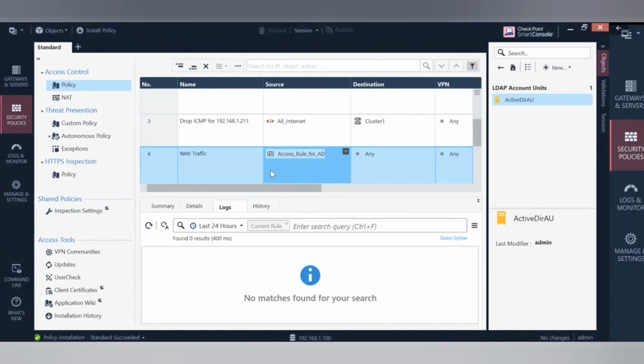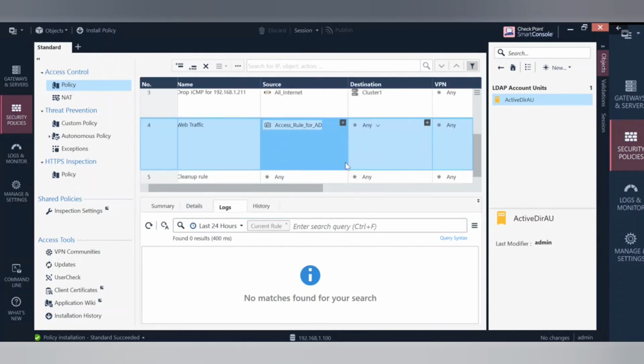What is happening here right now? The AD machine IP address which we have is getting dropped because the policy is not matching that. And when I add the AD IP here, it gives me an error.